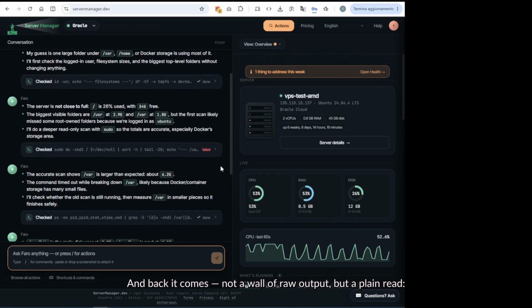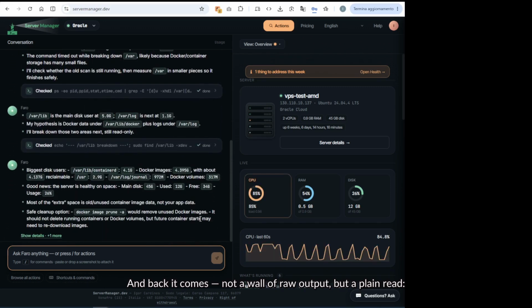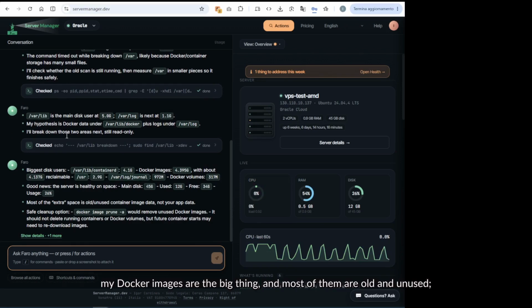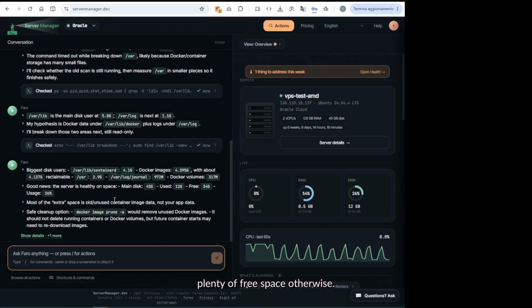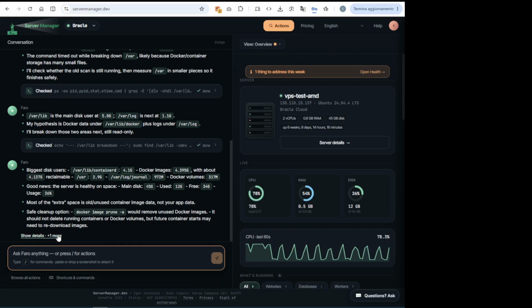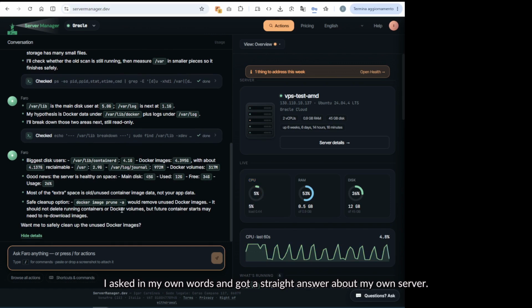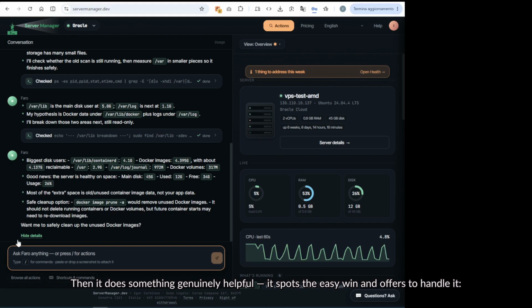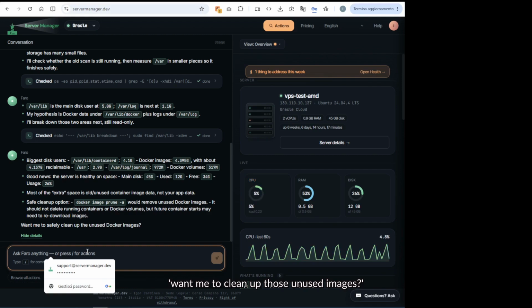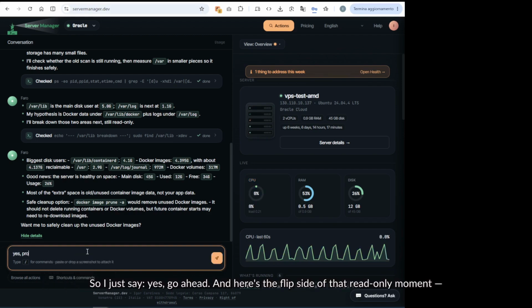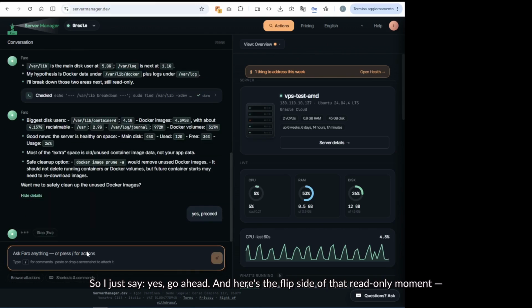And back it comes. Not a wall of raw output, but a plain read. My Docker images are the big thing, and most of them are old and unused. Plenty of free space otherwise. I asked in my own words and got a straight answer about my own server. Then it does something genuinely helpful. It spots the easy win and offers to handle it. Want me to clean up those unused images? So I just say, yes, go ahead.